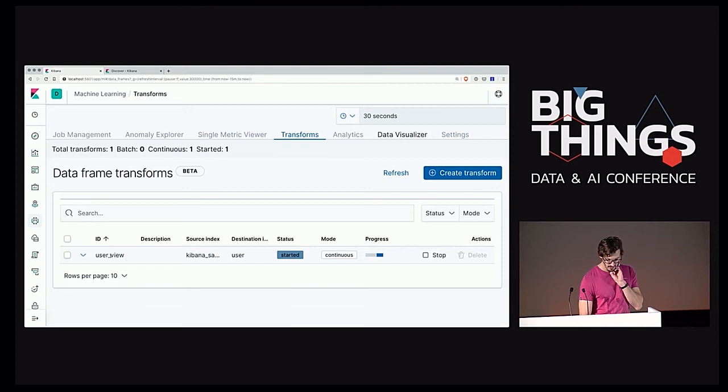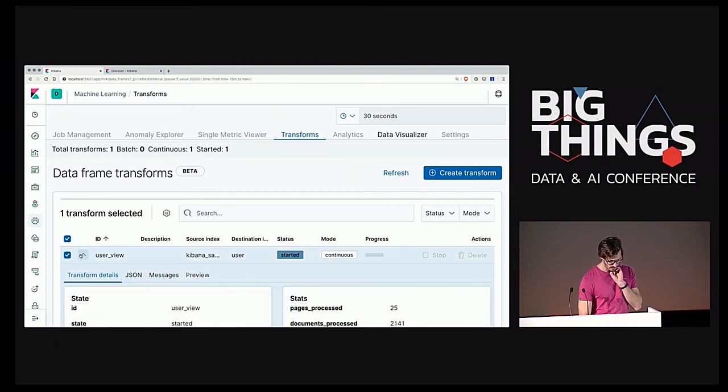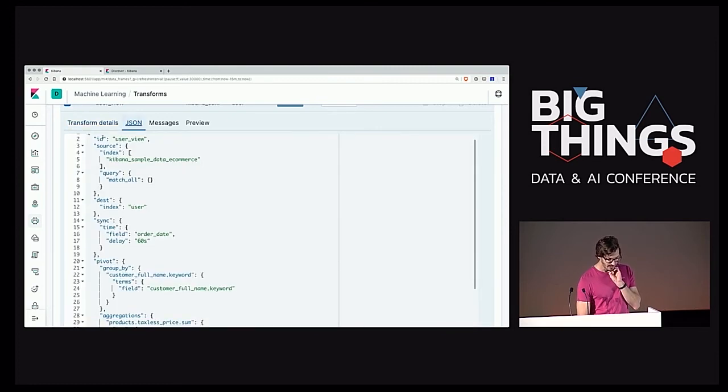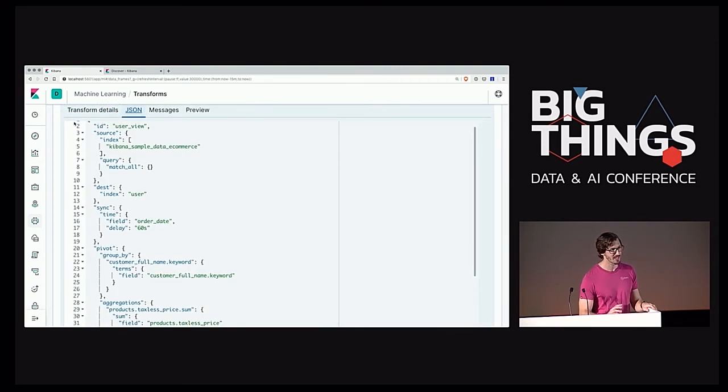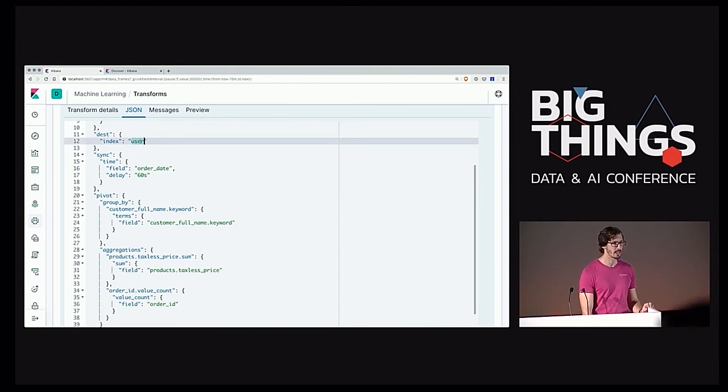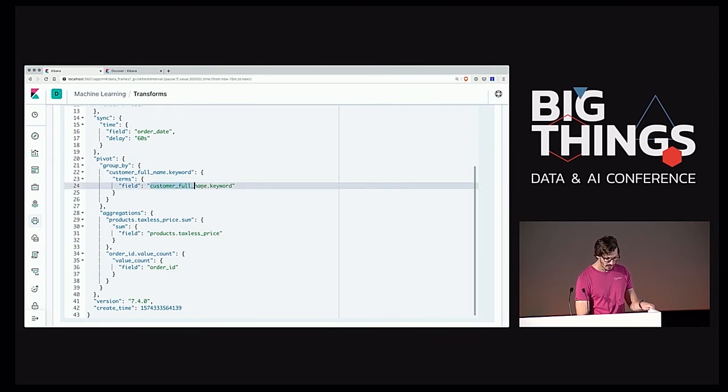So what this is doing, let's go to the JSON. This is what is really happening. The UI is only showing you part of what you're doing. You're taking this index here, you take all the documents out of that index, and you put them into a new index called user. You run some aggregation, and you aggregate from one index into this other index. Here you can see what we aggregate on: we aggregate on the customer full name.